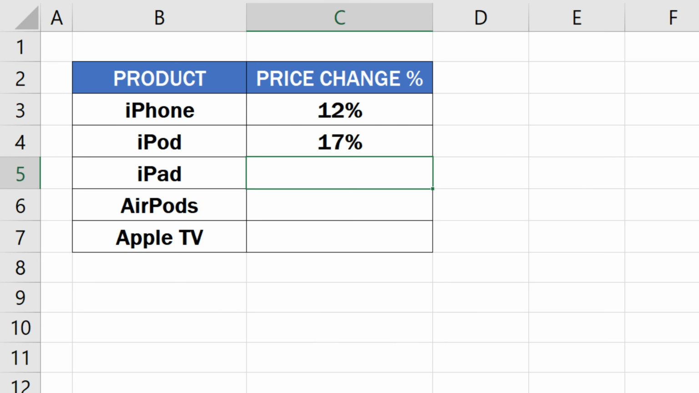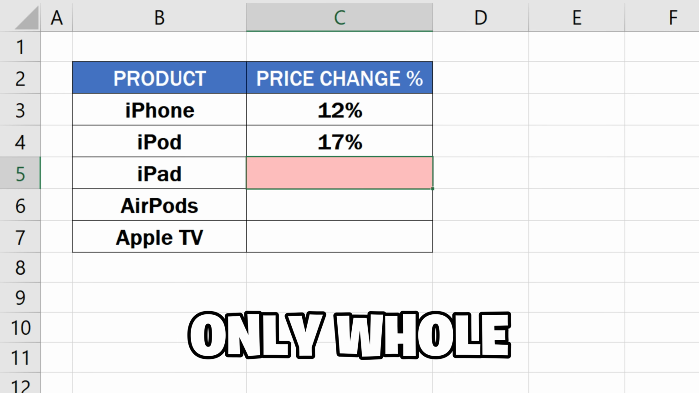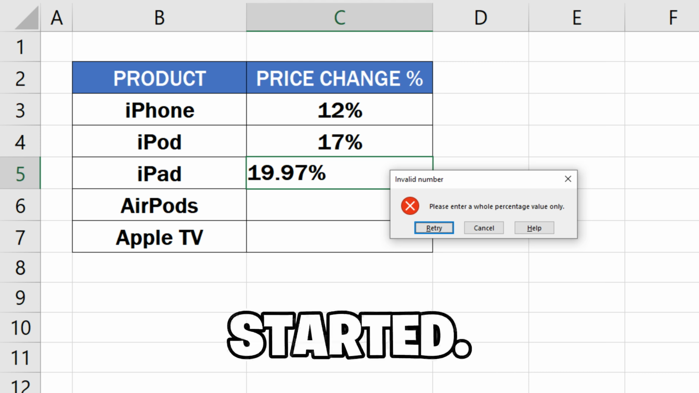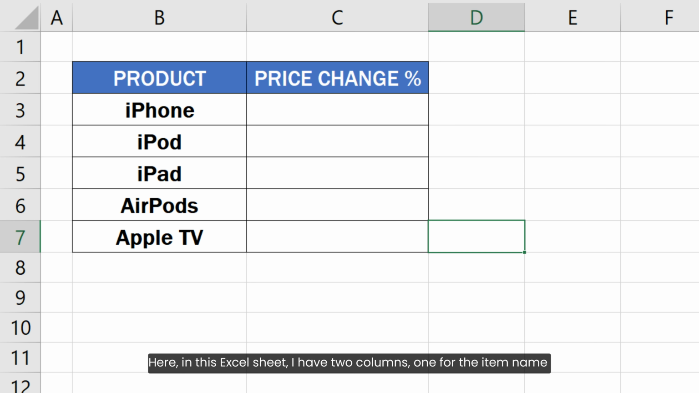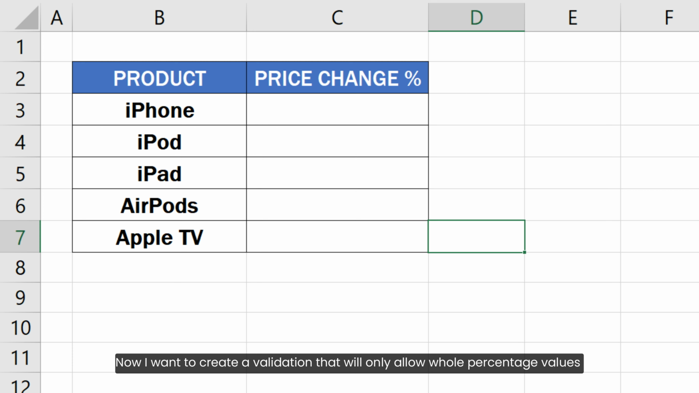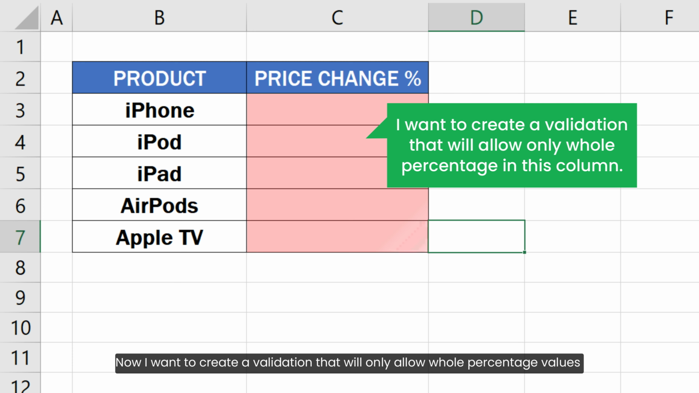In this video, I will show you how to allow only whole percentage values in Excel like this. So let's get started. Here in this Excel sheet, I have two columns, one for the item name and another for the price change percentage. Now I want to create a validation that will only allow whole percentage values in the price change percentage column. For example, 10%, 15%, etc.